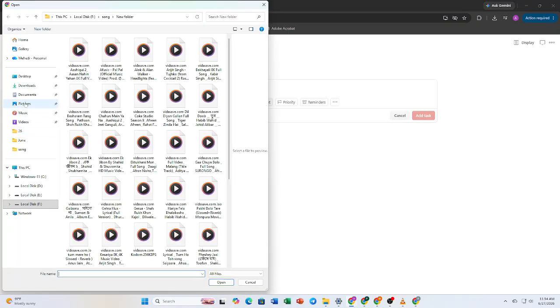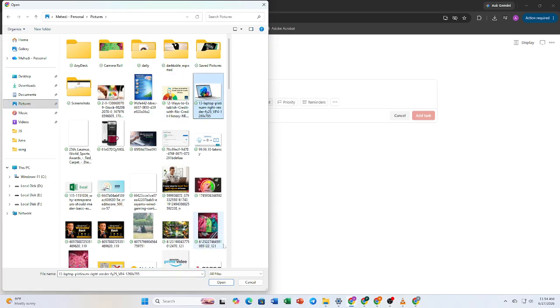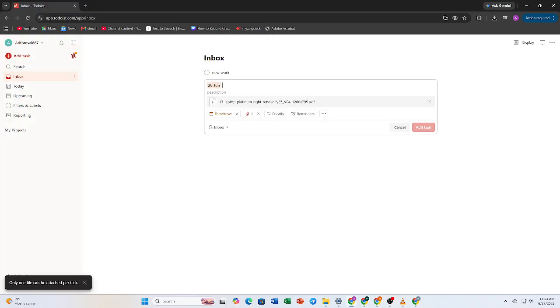Once your project is ready, click Add Task to create your first task. Enter a task name, set a due date if needed, choose a priority level, and save it.